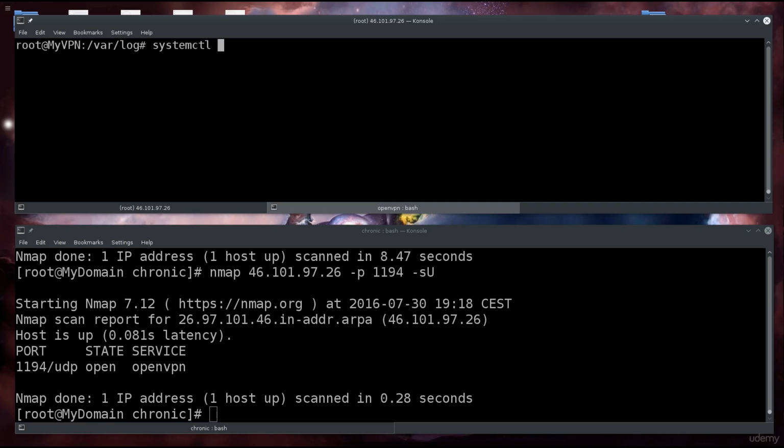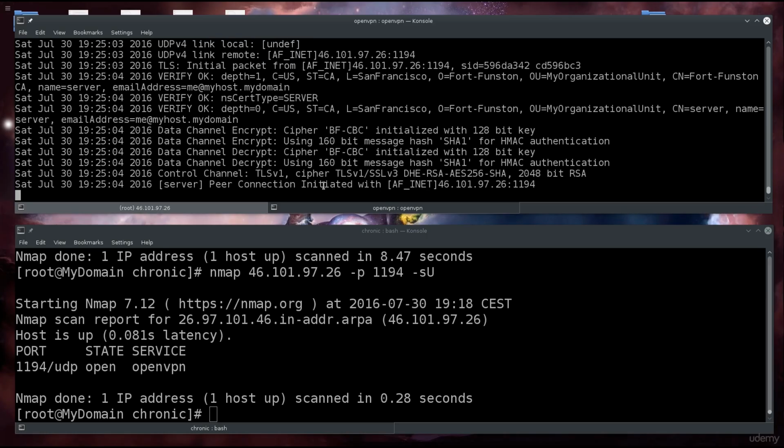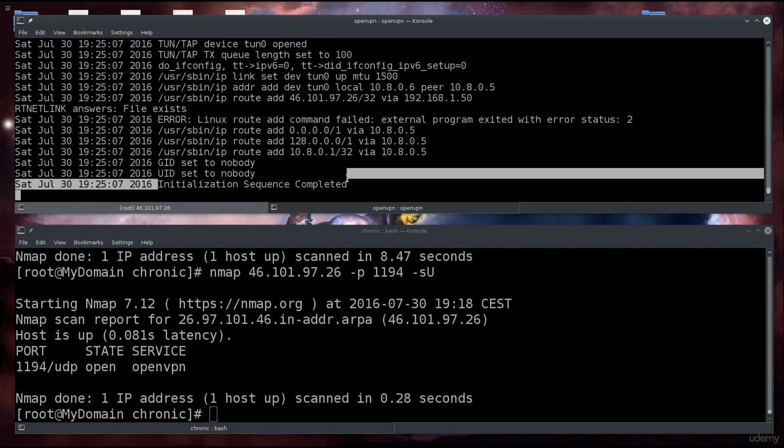Afterwards, systemctl. You can also use service, whichever one you prefer. So systemctl restart openvpn, and then just go ahead and from your client machine, press enter and wait for it. There we go. So you're looking for this line. Initialization sequence completed. This is the line that you are looking for.